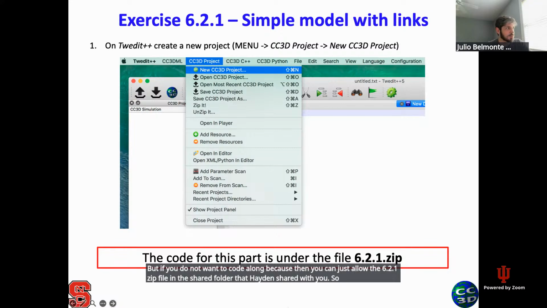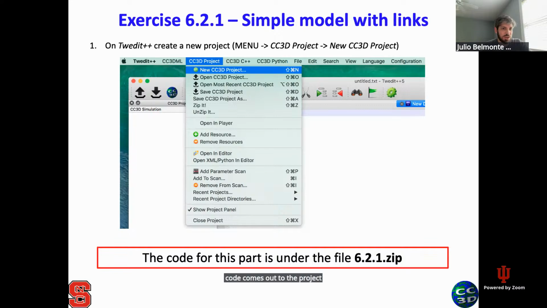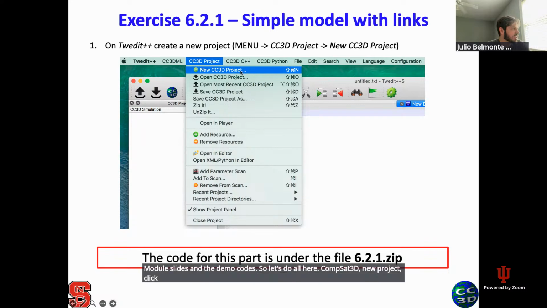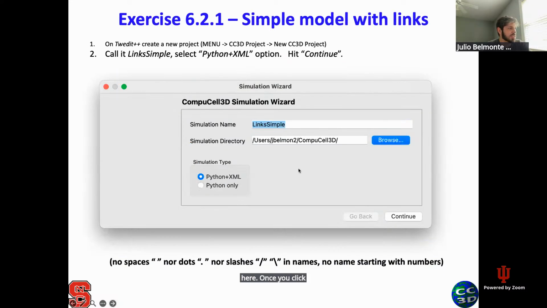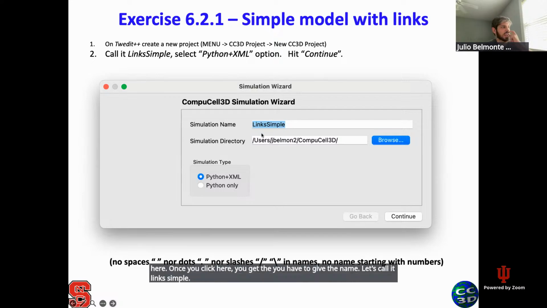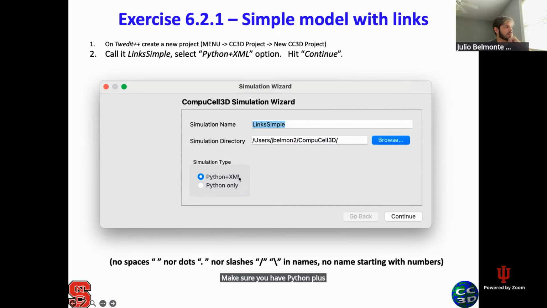Let's all now open the wizard, go to CompuCell3D project and click new CompuCell3D project. Thank you, Hayden, for sharing the module slides and the demo codes. Once you click here, you have to give the name. Let's call it links, simple. And make sure you have Python plus XML selected here. Now you hit continue.